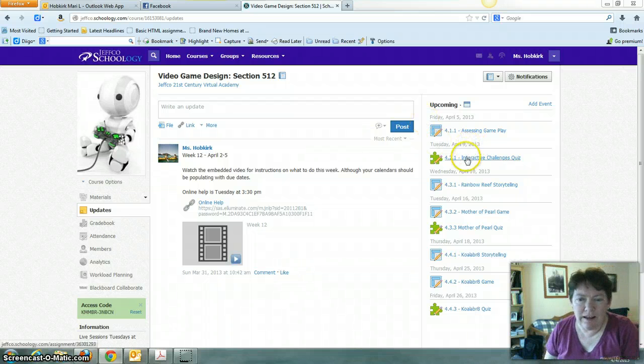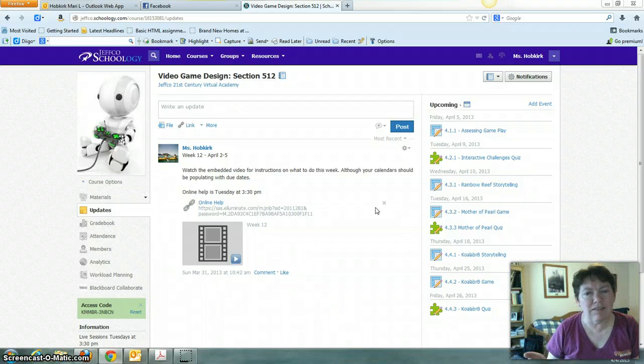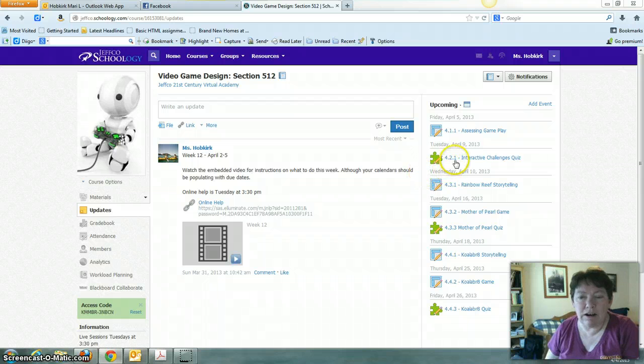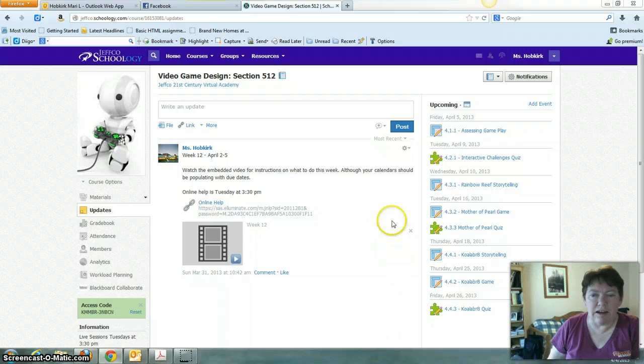So looking at the calendar over here, as I said last week, I should have it so that you can only turn in assignments if you've done the previous assignments, which is what I want. But you all need the calendar references. So now your calendar should be populating over here on the side as well.